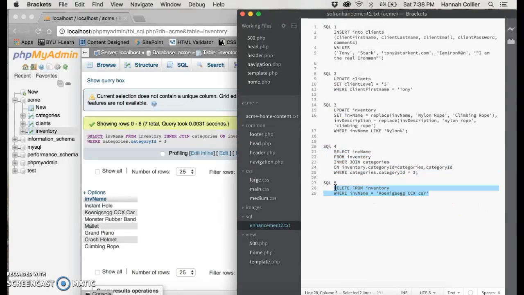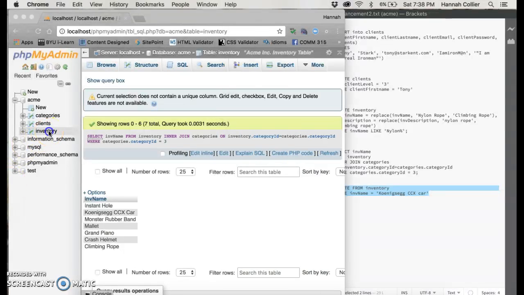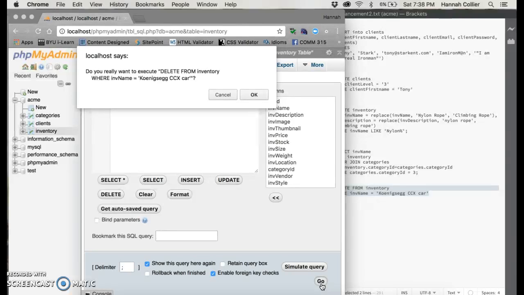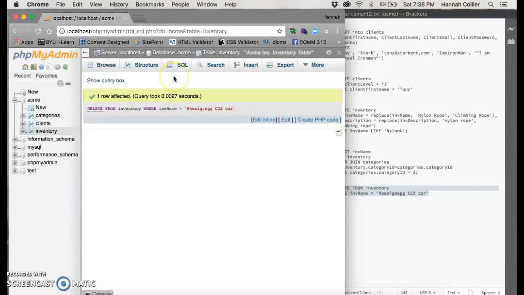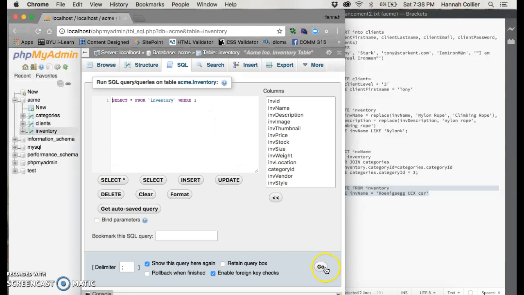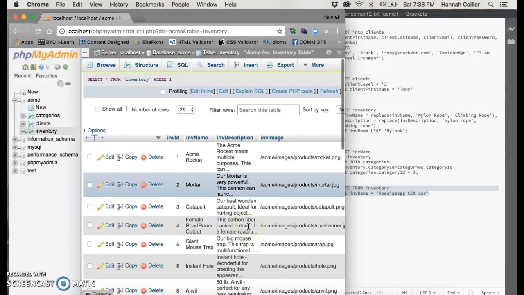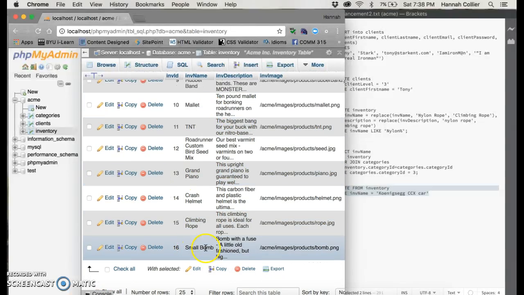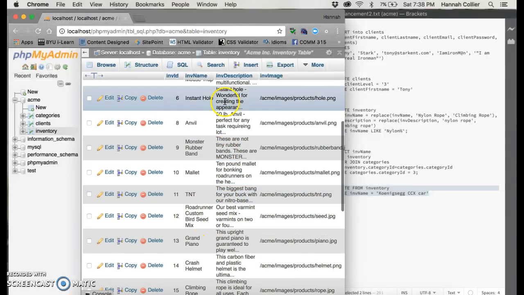And then from inventory, we want to delete the row that says, I don't know how to pronounce that, the X or CCX car. So we hit go, and then it makes sure you really want to delete it, and then it works. So when we go back to run the whole inventory table, we will no longer see in there this car that we deleted.